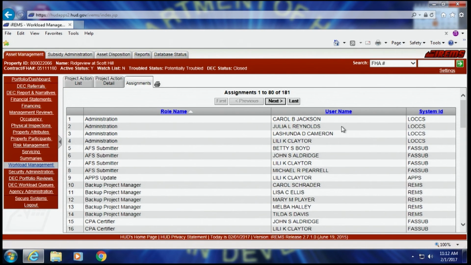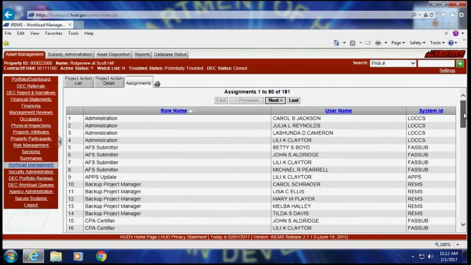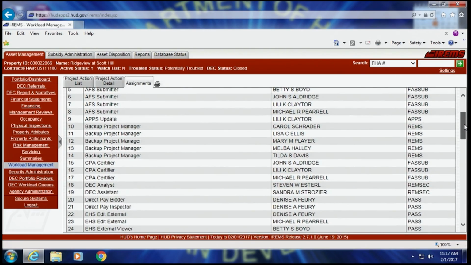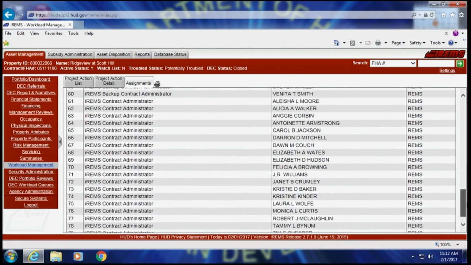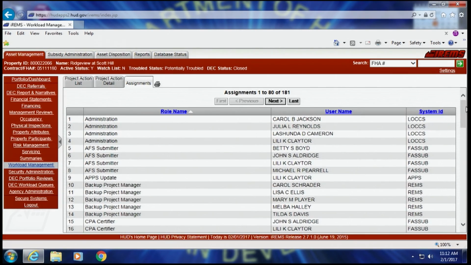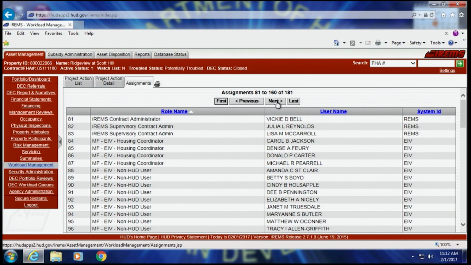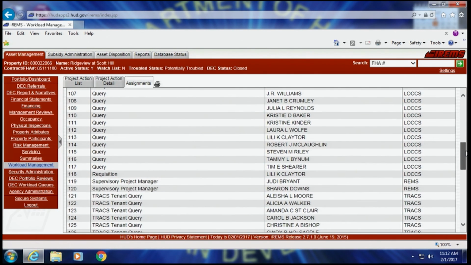If you look over here to assignments, you can actually see the folks that are assigned to this and the system IDs that correlate with that. This is where you're going to find out who has access to view this property, who has access to update and edit this property.